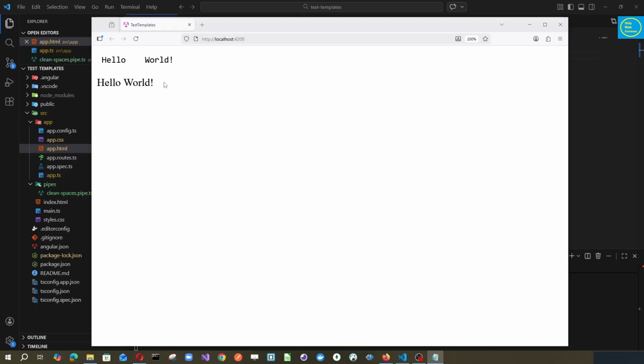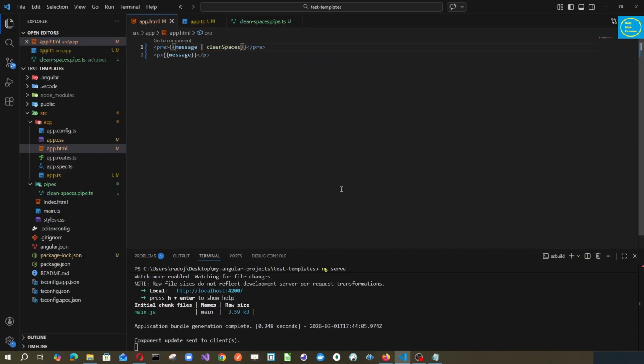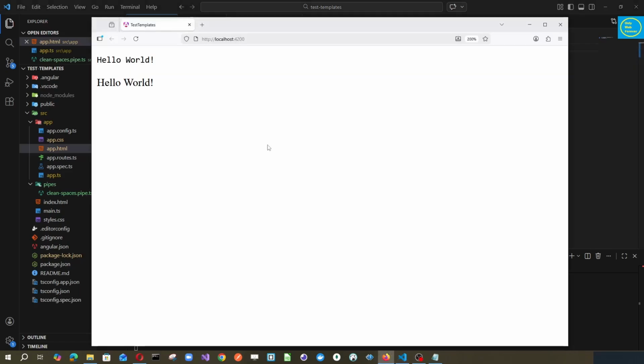So let's use our pipe in the template here in the pre tag. Let's use our pipe here. cleanSpaces, save, and see now the browser. And you can see we now have the same results. Our spaces are cleaned, so the pipe is working perfectly.